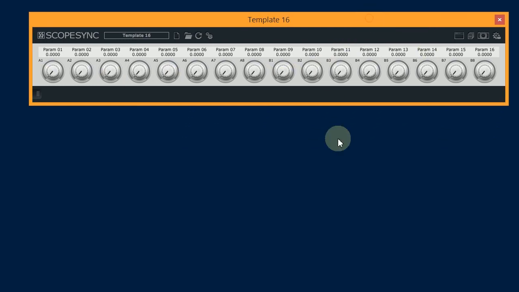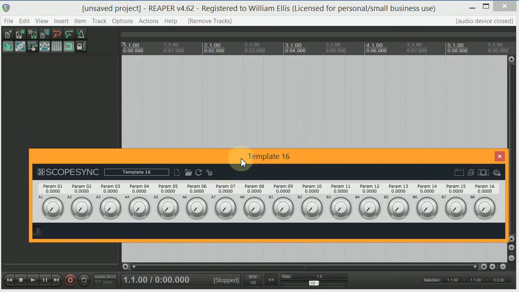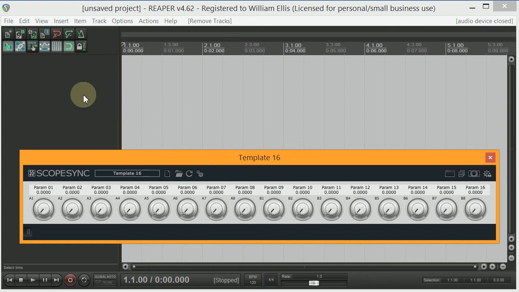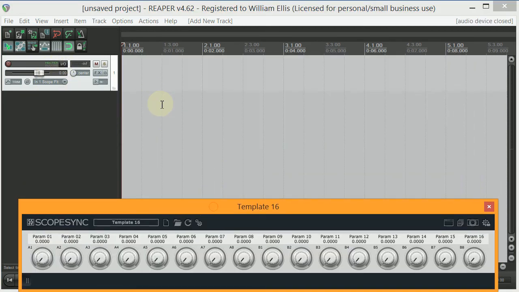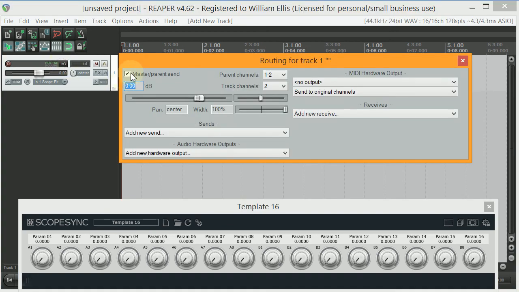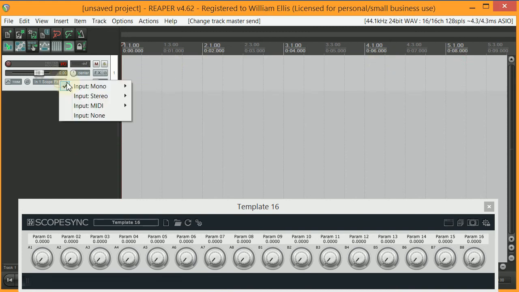Okay, so now moving across to connecting up in the DAW. So I'm using Reaper here, which is a good example of a DAW to use with ScopeSync. It's got good flexible routing. So I'll add a track and I'll set up the ins and outs to start with. So within here I first of all need to disable the master parent send, because otherwise we'll run into problems whereby the control signals are sent as audio, which is not particularly pleasant sounding. And then I need to add a hardware output. I'll come back to that in a sec. I think I'll add the input first.